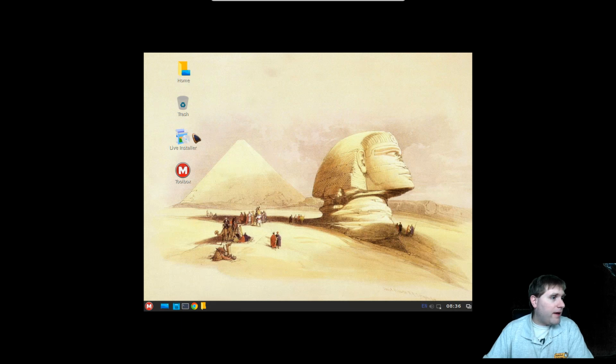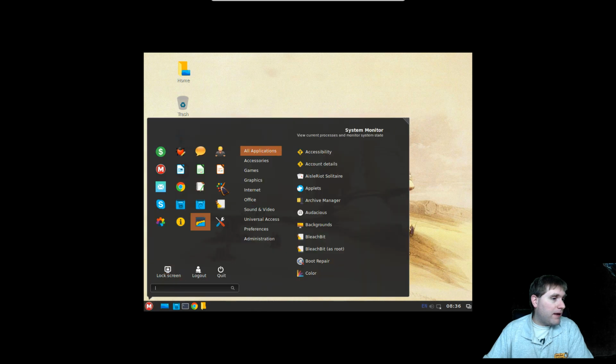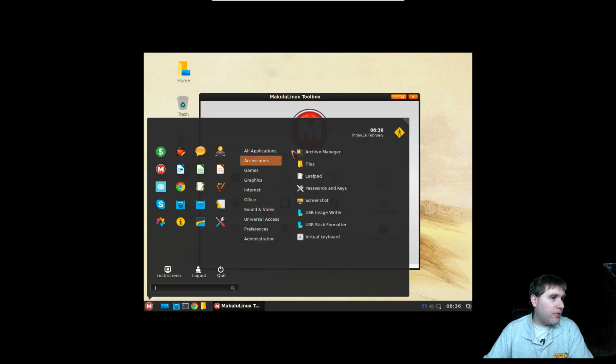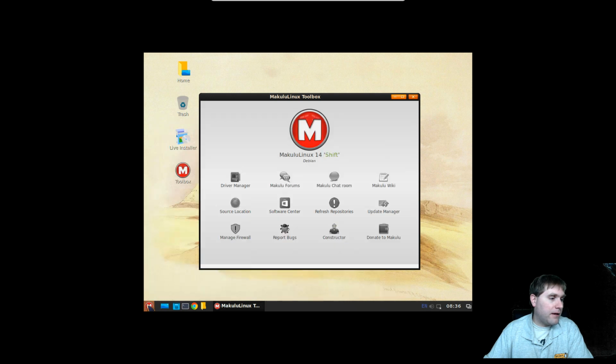All right, so we have a live installer. Here's a toolbox. Our menu is set up with, looks like the custom menu. So this is not the main Cinnamon menu. This is a custom one. We have a drive manager, our forums, chat room, the wiki, software center, source location, refresh repositories, update manager, manage the firewall. So all of the stuff you might need in here.